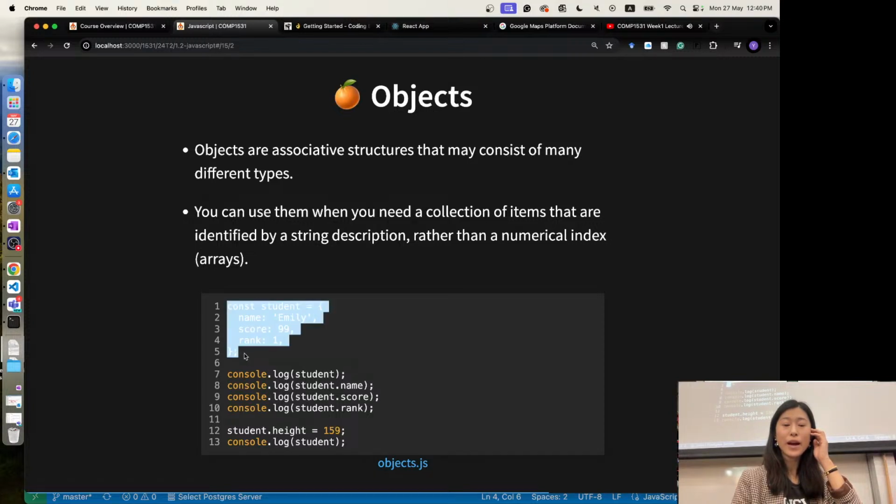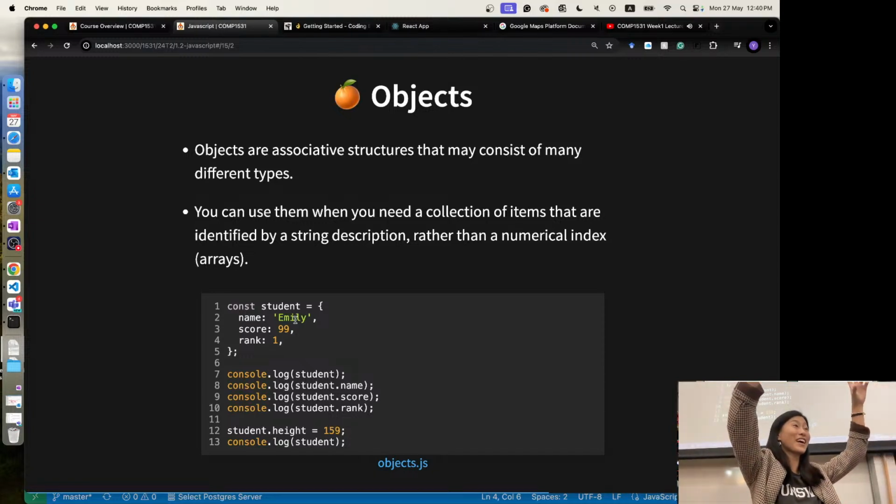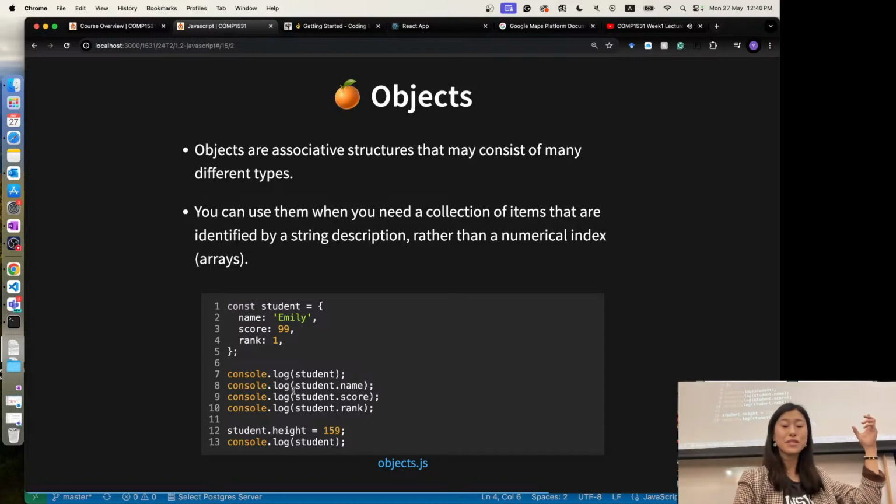Okay, so this is one way of declaring this student object. With this student object, we have keys including name, score, and rank, and their values are Emily, 99, and 1. The way we get the value is different from an array. We use bracket 0, 1 for arrays, but we can't use that here. The way we use is student.name. This is how we get the value for the key name. And we also have student.score and student.rank. This is how we get a reference to the value for each key in this object.